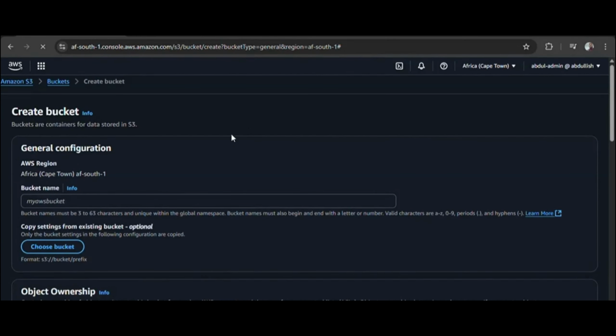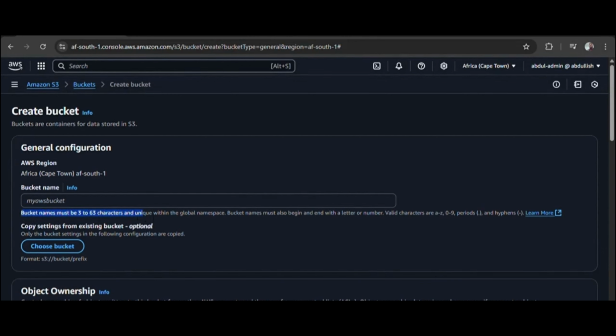So we are in Cape Town now. You can see it has changed at the top. This is Africa, Cape Town. The next thing I need to do is give my bucket a name. If you read the hint that is stated here, you'll understand how to name your bucket, the naming convention and the likes. Take note that a bucket name must be unique. You cannot have more than one bucket name globally. So we just have to think of a bucket name. Let me just say AWS.